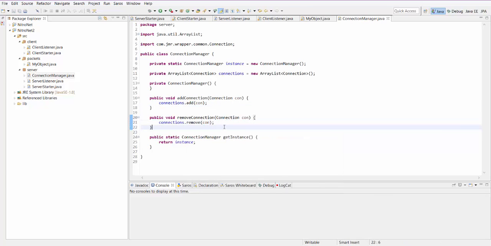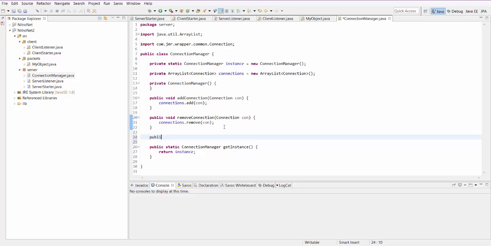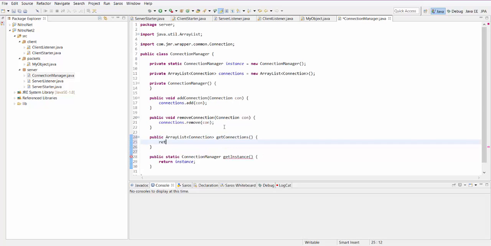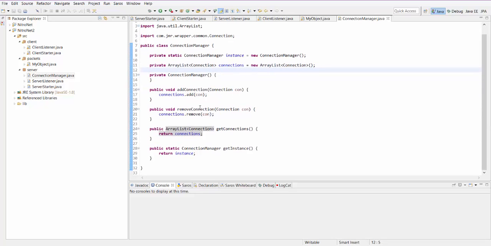And now we're going to create one more method, which is going to be public. I'm actually going to create two more. We're going to do public ArrayList<Connection> getConnections. So this is going to return the entire array list of connections, all the connected clients. That's actually all that we need for this class. It's very basic, just getters and setters to hold connection objects.